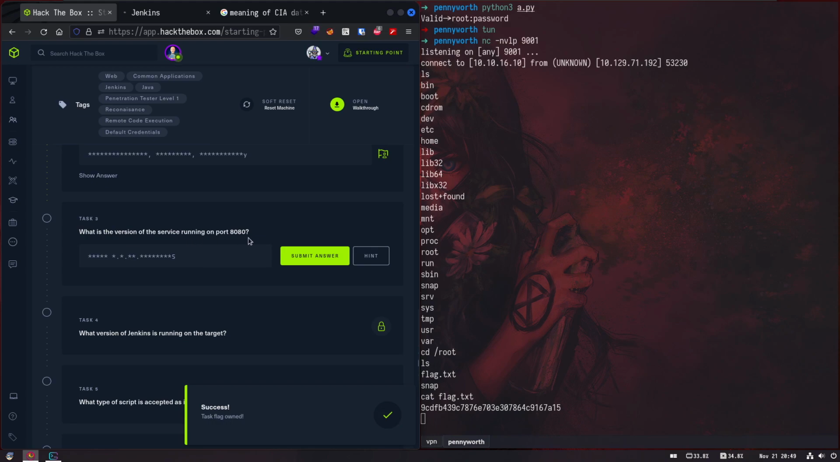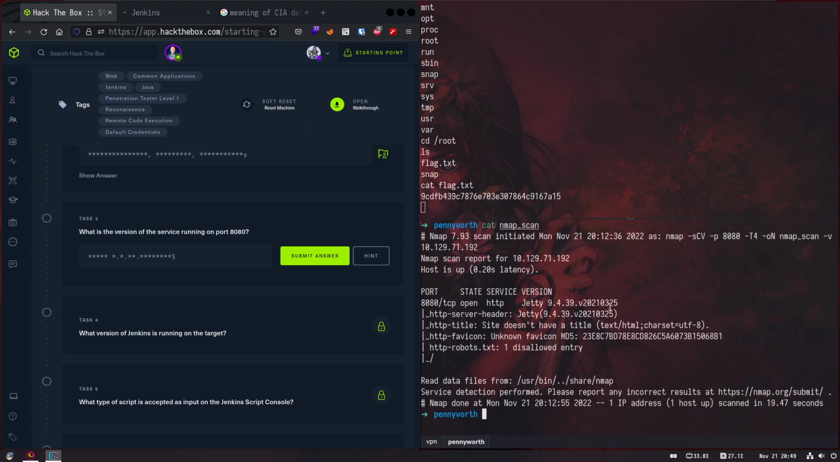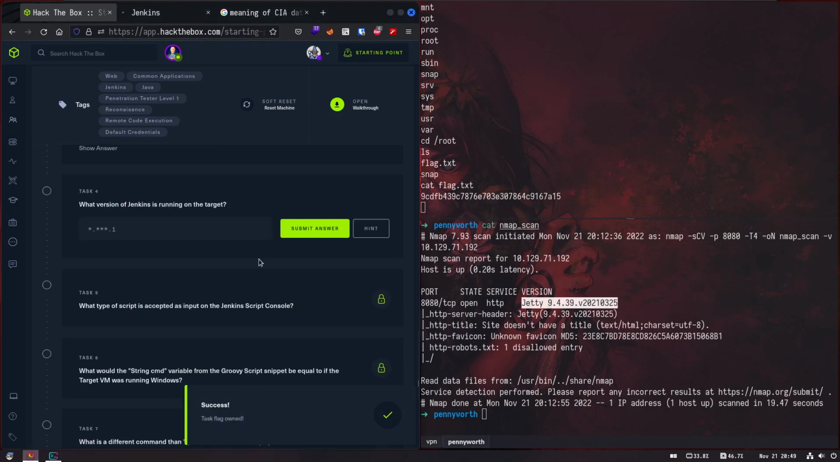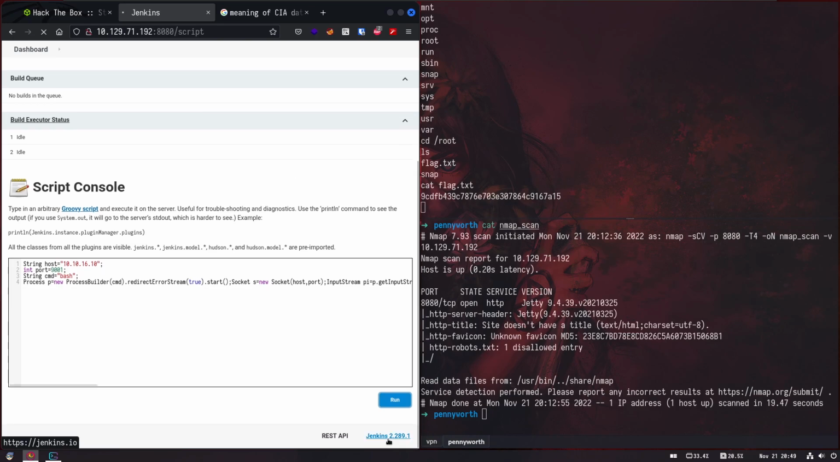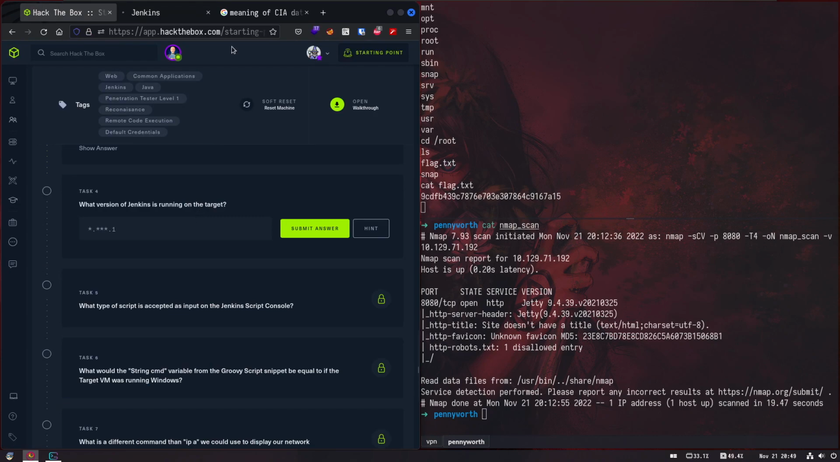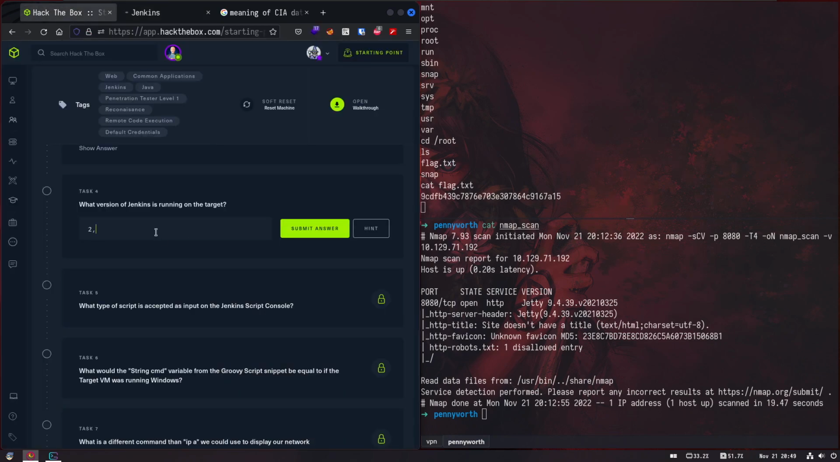What is the version of the service running on port 8080? So let's see, where is it? There we go. So I guess we copy this whole thing. What version of Jenkins is running on the target? For this one we'll have to go back here and see Jenkins 2.289.1. So I guess I can just copy that, right? I can't. Okay, cool. It's 2.289.1.